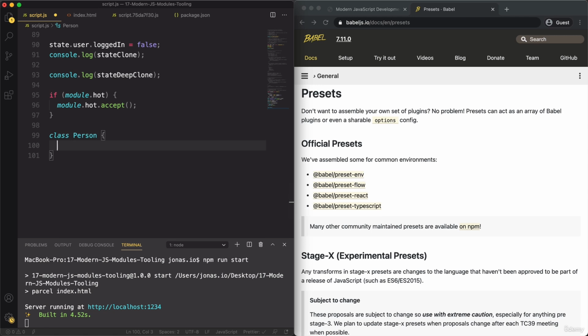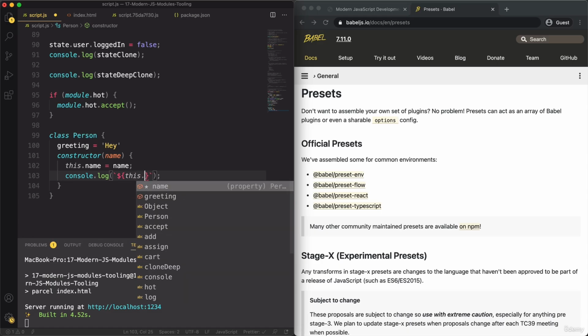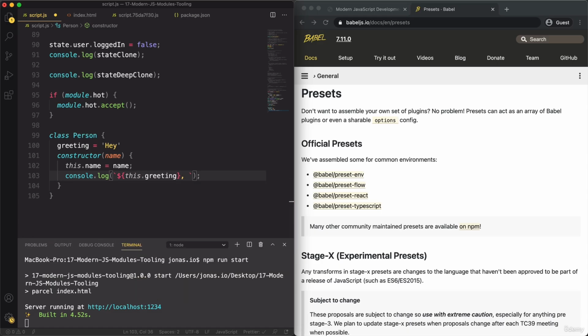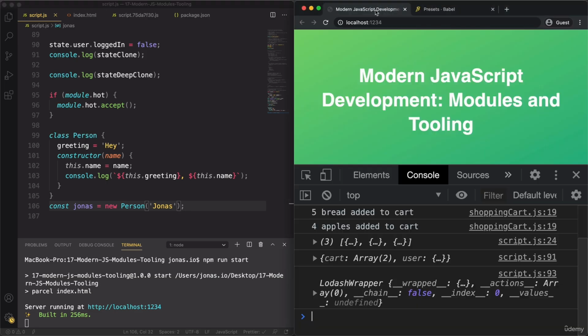So let's just write a simple example here. And so here I'm going to use a field called greeting, which I'm going to set to hey, and then just a normal constructor which takes a name, this.name equals the name. And then as the constructor is run, it will simply log to the console this.greeting and then the name. So like, hey, Jonas. So const Jonas is a new person, Jonas. But now let's see what happens here. And we should get some kind of error.